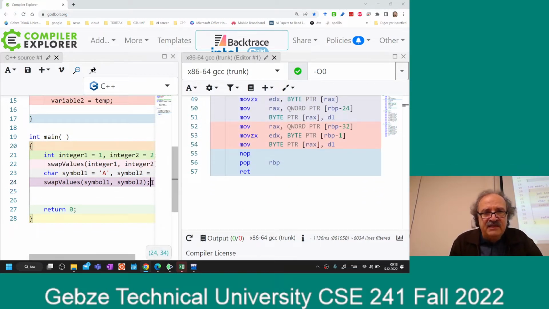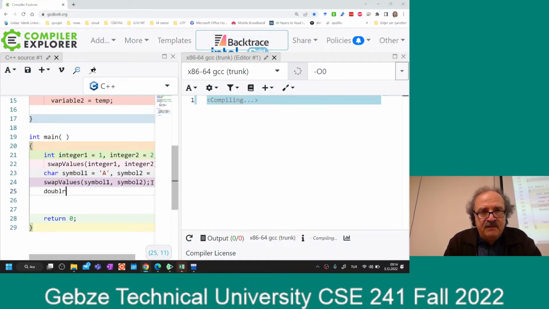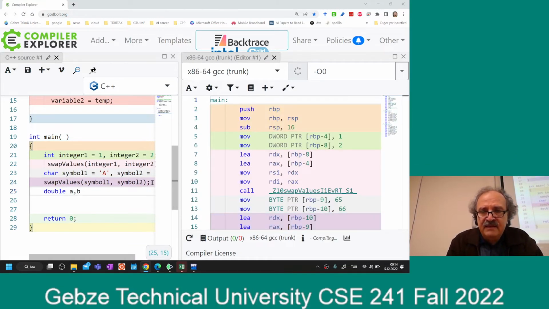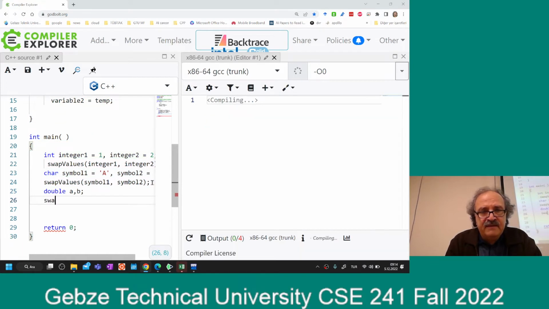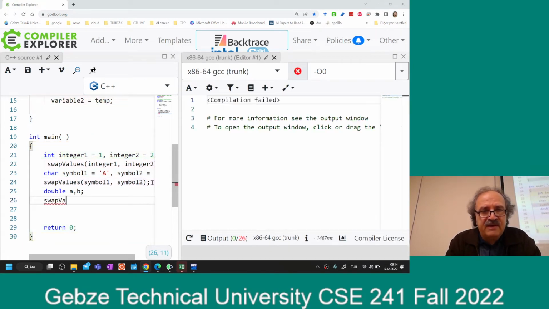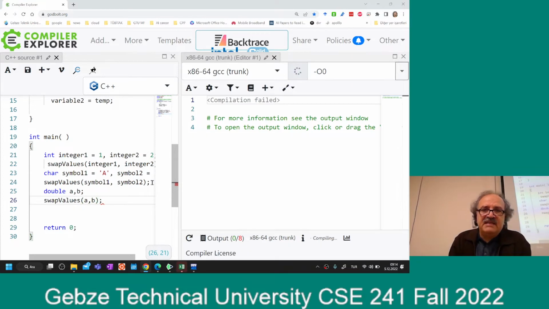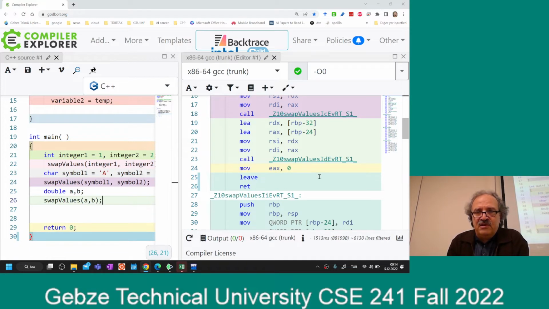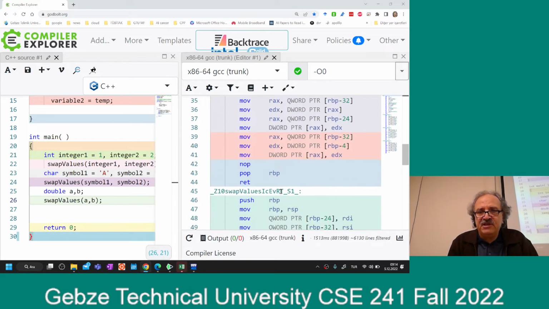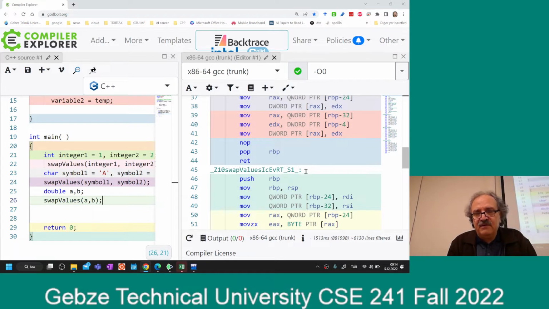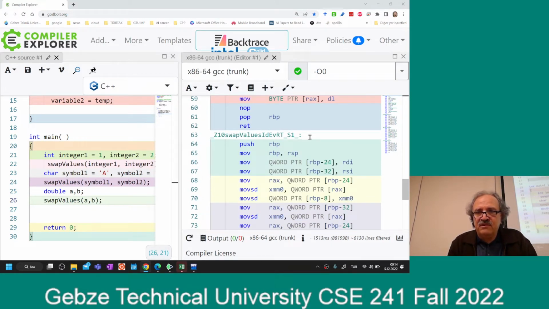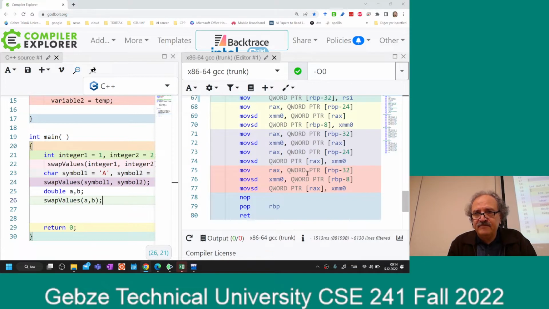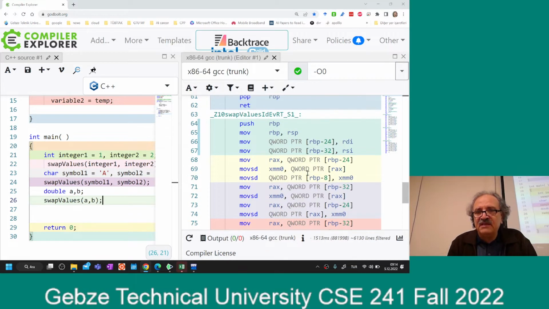And if I write double A and B, and swap values A comma B, as soon as I hit this one, now I will have the third one. See, this one is the double. One function for the integers, another function for the characters, another function for the doubles. Their code is very different, right?